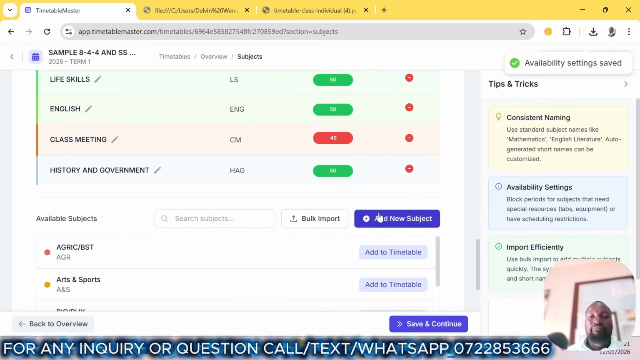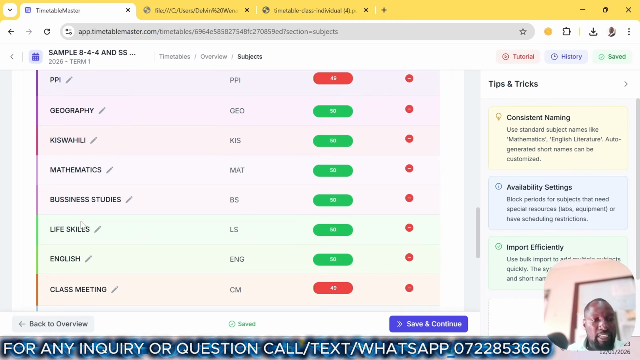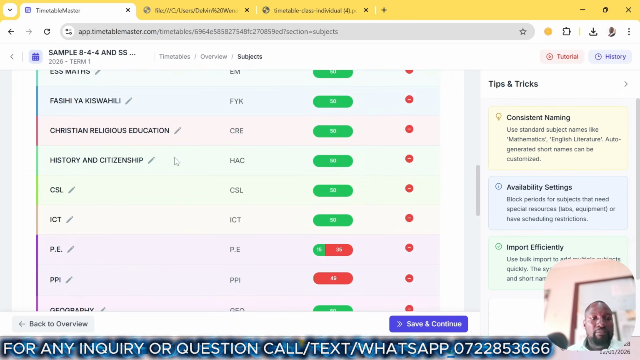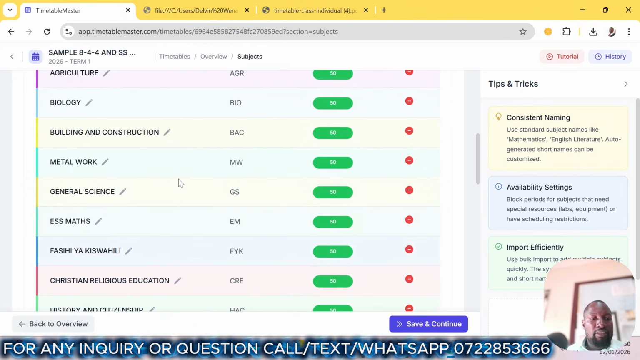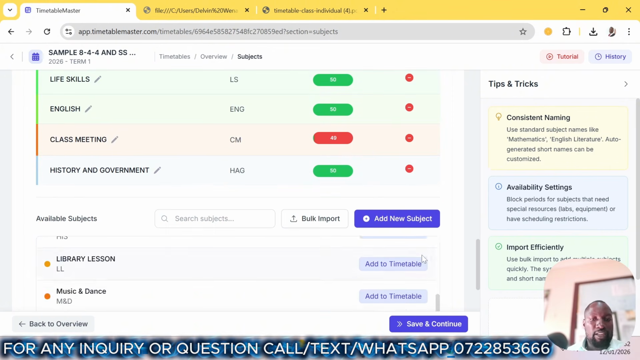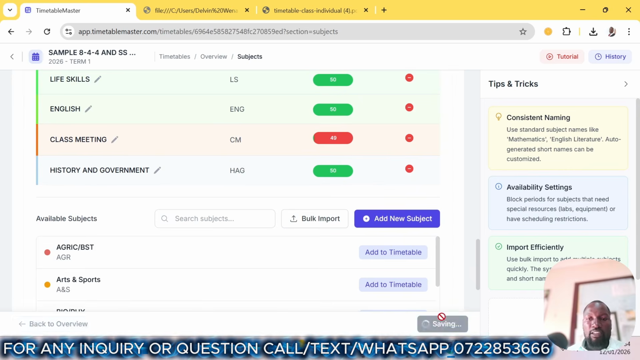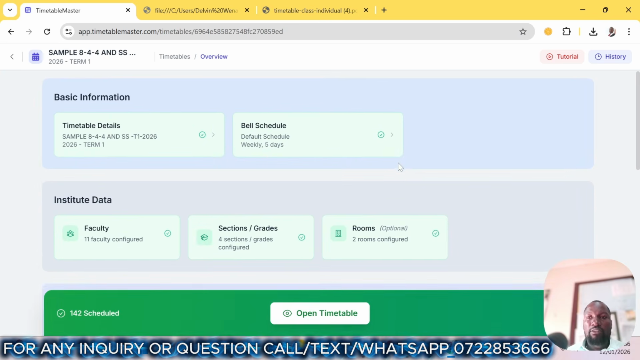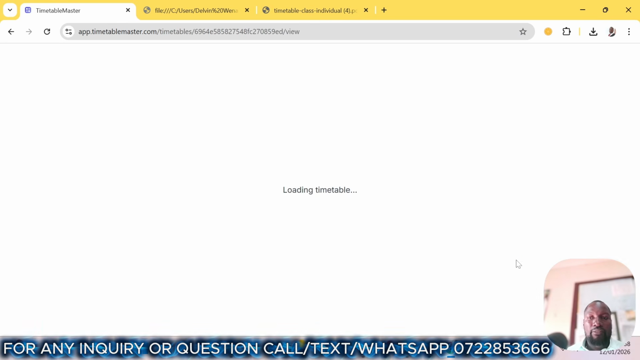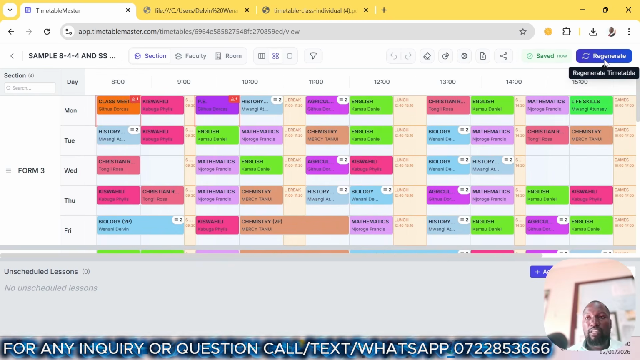Now you can do all those. Like now the life skills, you can also give it time. The library, you can give it time. The CSL, you can give it time depending on how we want it to be. So now let us try and do it again and see how the new one shall look after we have done all those changes. So we regenerate again.